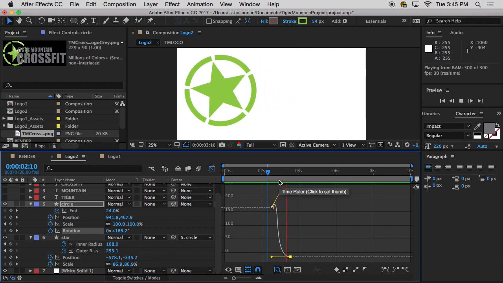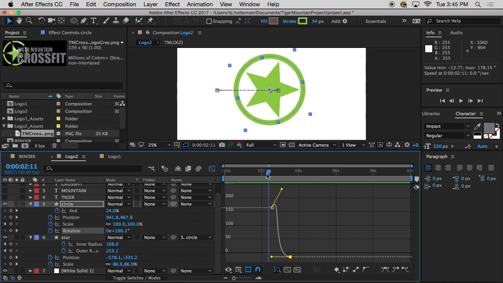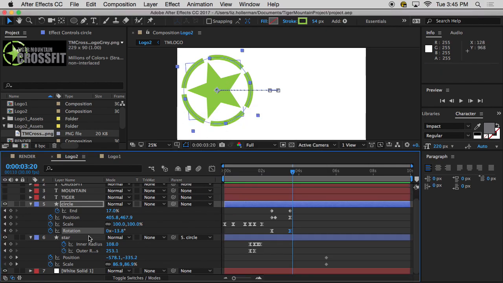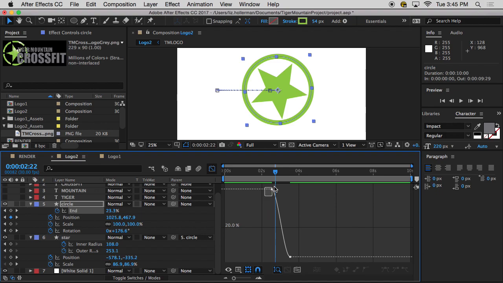That was kind of nice. But I'm not a fan of how the trim path opens. So let's go to the end section, and again, it's very linear. So I could just press F9 and get the graph editor going.